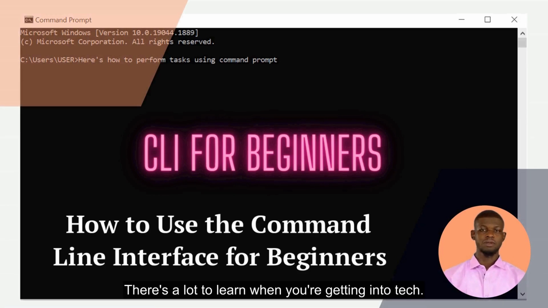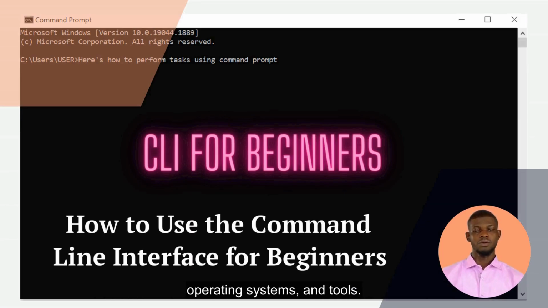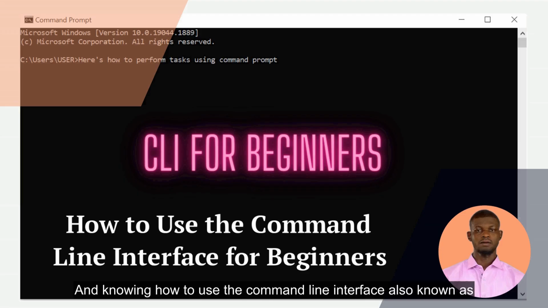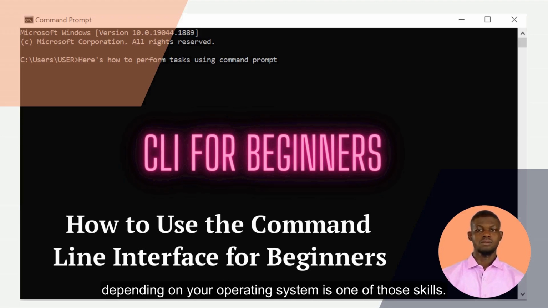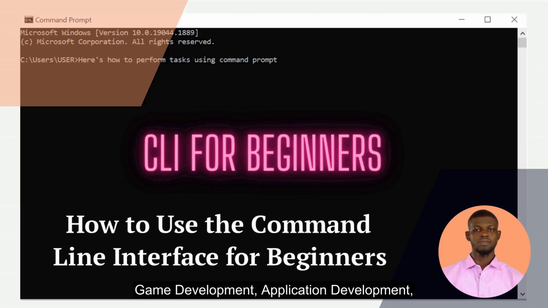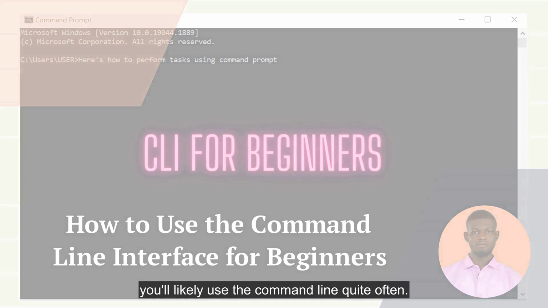There's a lot to learn when you're getting into tech. But fortunately there are some skills that you can use across different programming languages, operating systems, and tools. And knowing how to use the command line interface, also known as the command prompt or terminal, depending on your operating system, is one of those skills. Whether you're doing web development, game development, application development, cloud engineering, DevOps, or many other disciplines in tech, you likely use the command line quite often.